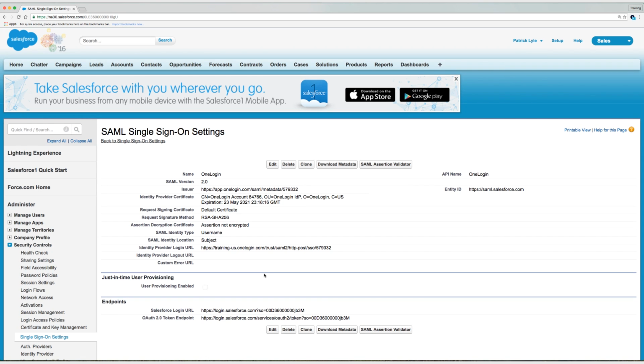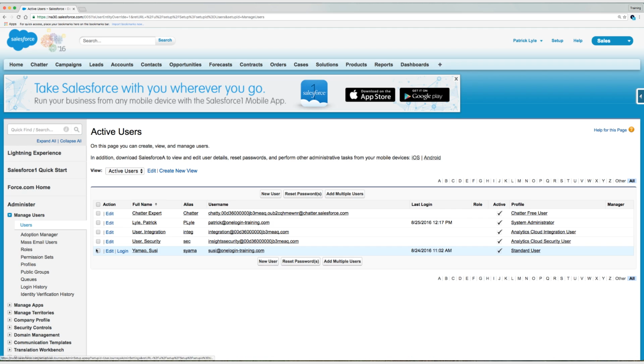And so at this point, I'm going to head on over to Manage Users and then Users. And here we have Susie Yamao, and that's who I'm going to be testing with today. And Susie's email address does match the email address that we have in OneLogin, so I know that those parameters meet up, and I'll be able to sign in with Susie successfully. So at this point, I'm going to head back to OneLogin, and we'll start our testing.